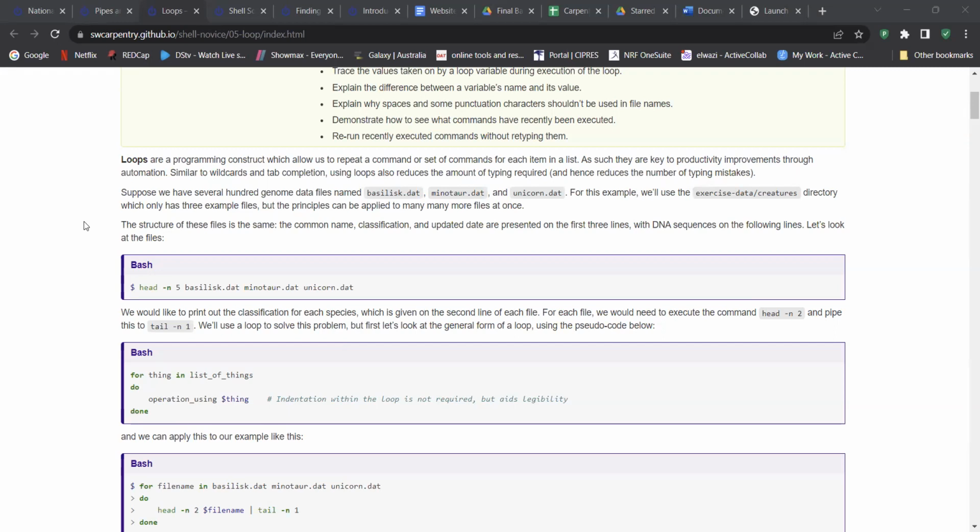You can also think of them as similar to wildcards and tab completion, in that using loops reduces the amount of typing that you have to do, and it then also reduces the number of mistakes you might make. Because if you have to repeat things over and over and over, it is more likely that you're going to introduce some errors, whereas loops and also things like wildcards and tab completion, they all limit the amount of human error that you can introduce from your end.